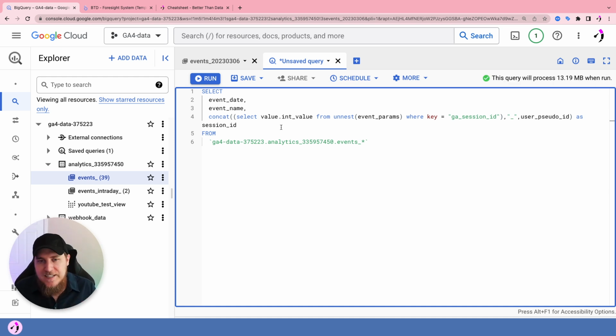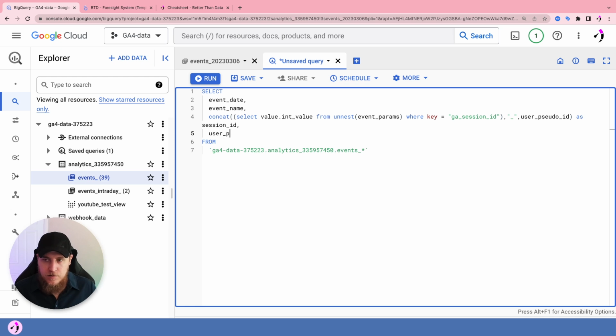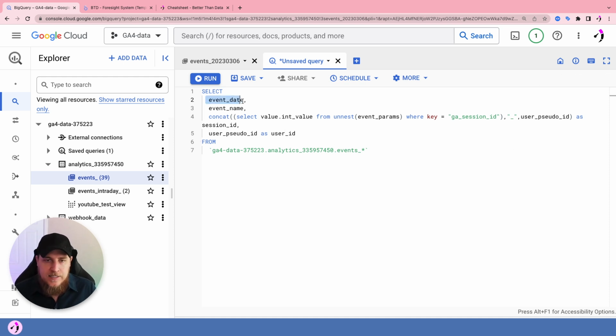I always misspell it. Now what we're going to do is grab the user ID. For that, it's simply the user pseudo ID as user ID. So we're giving all of these aliases as well. So we've got the event date, we've got the event name, we've got the session ID and the user ID.